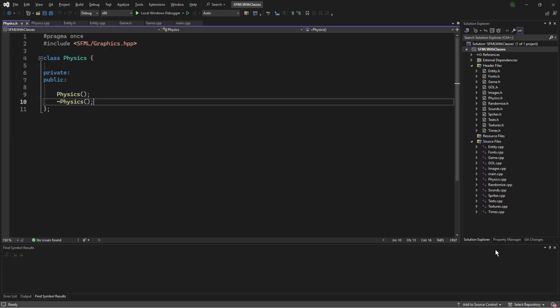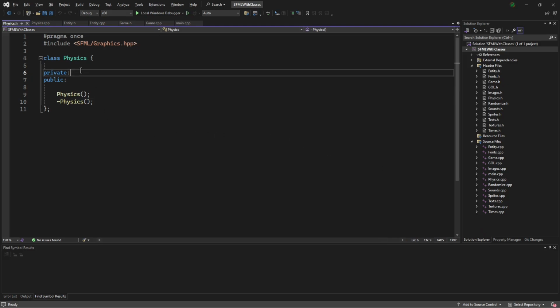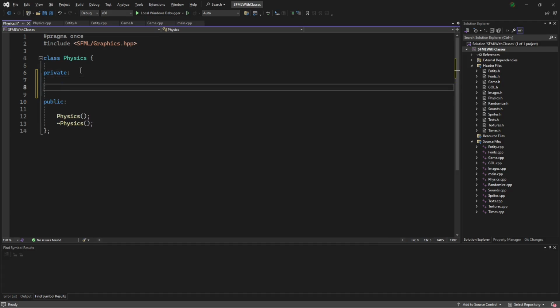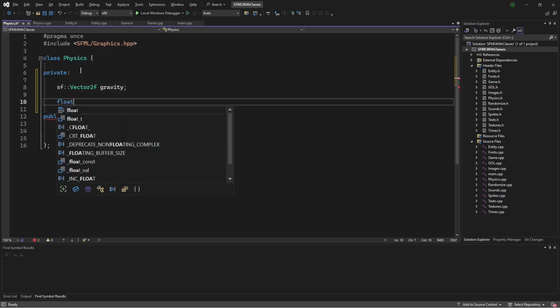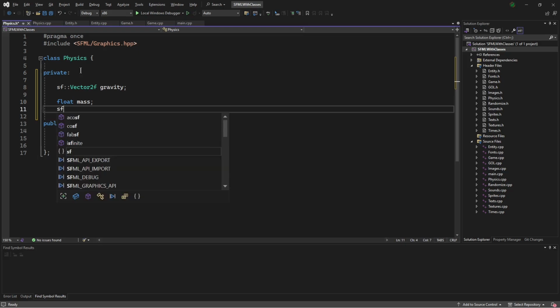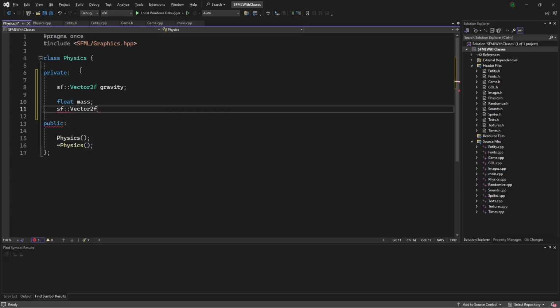Today, we will be working on our physics and entity class. First, we need to add a lot of variables. First one will be our gravity, which will be sf::Vector2f gravity. We will need to know our mass, which will be float mass. We will need to know our radii, which will just be the length and width of our entity, which will be sf::Vector2f radii.